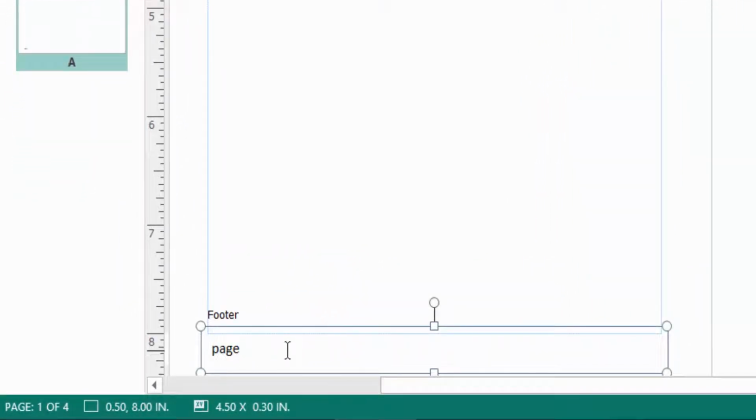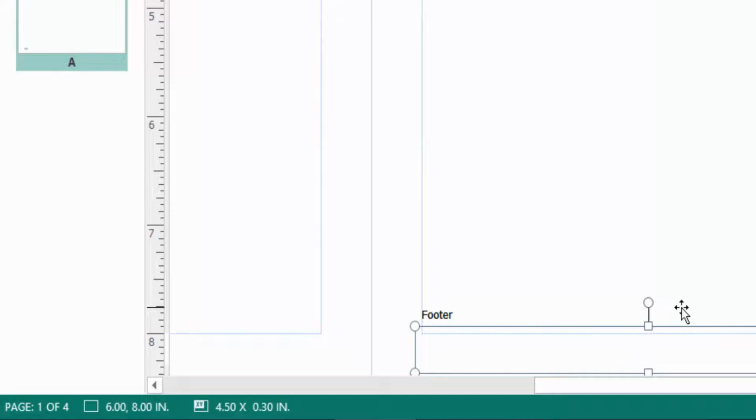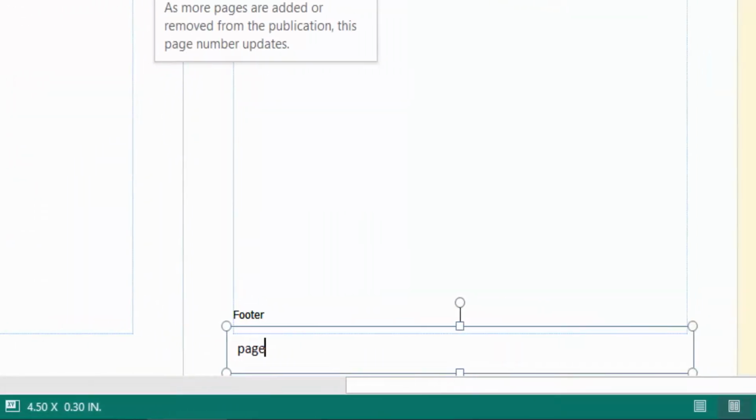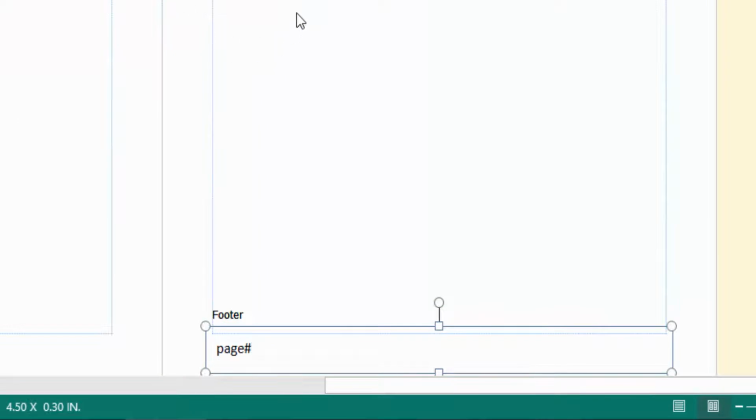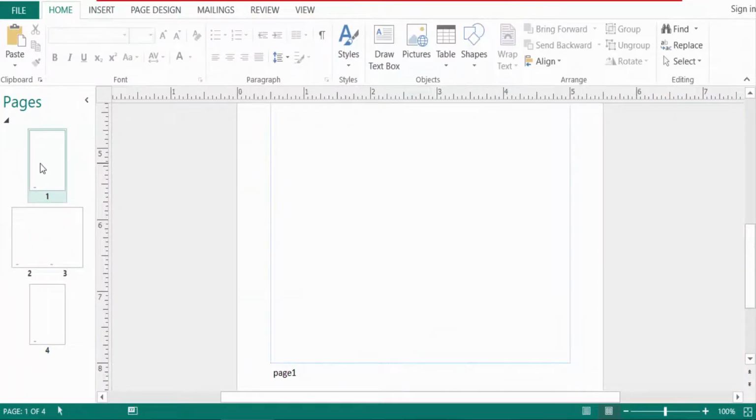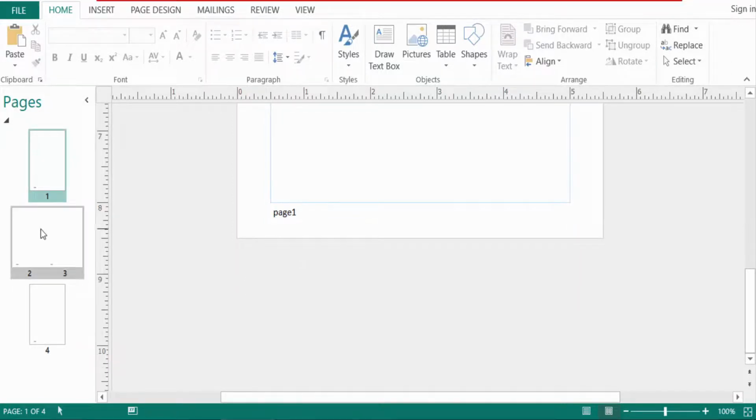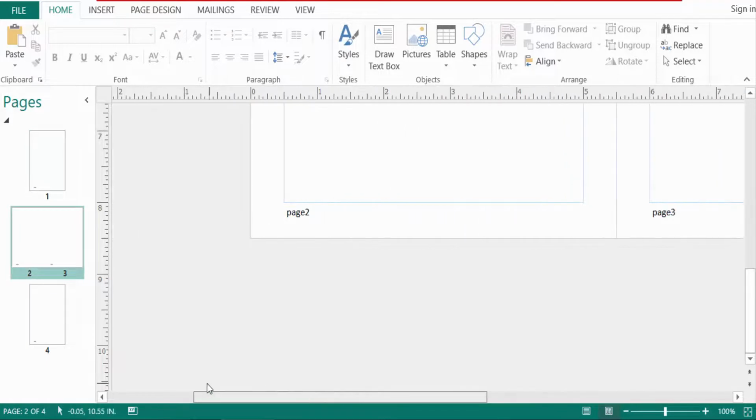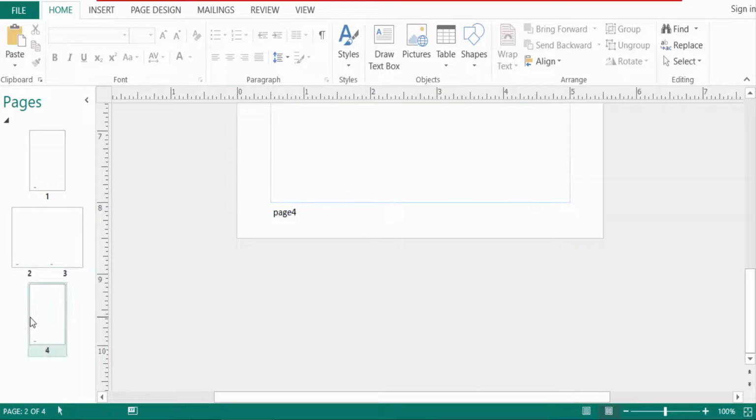Then I select here insert page number hashtag, and then I go to the other page, and I write here page, and then I select here insert page number hashtag, and then I click here close master page. You look at the cover page, you can see the page number is page 1, and next you see here the page number is page 2, page 3, and next the booklet's last page is page 4.